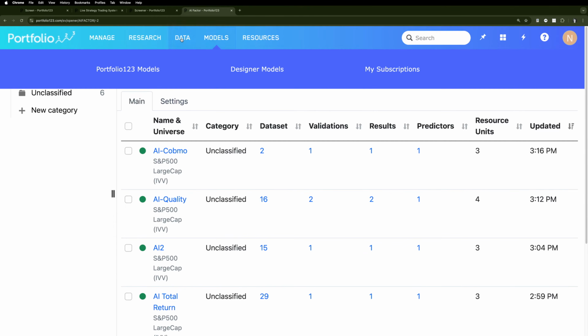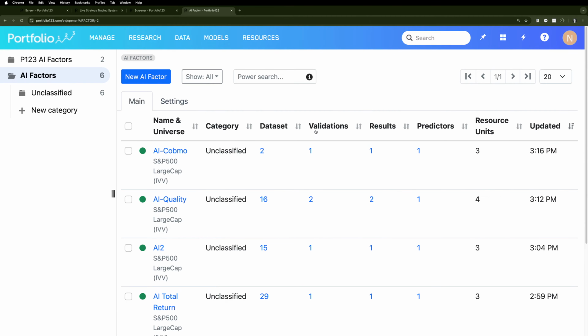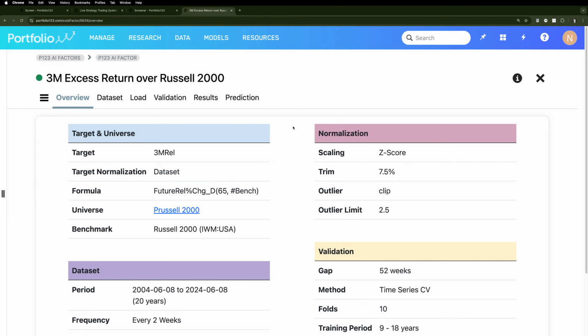So to get to that, we go up here to research, click on AI factors, and that's going to take us to this screen. So Portfolio123 has some pre-built factors, and so we can take a look at these as well. So let's just go ahead and do that. Let's start with the pre-built factors that they have made. So we're going to click on this factor, and then it's going to take us to this overview page.